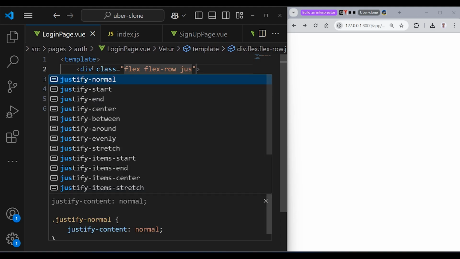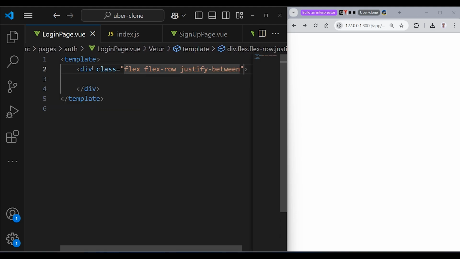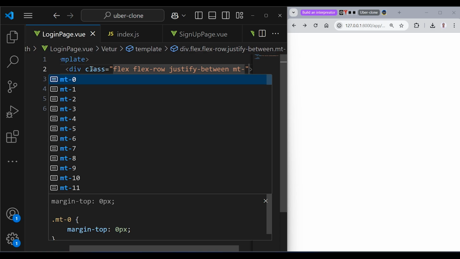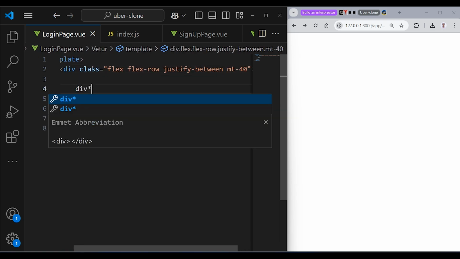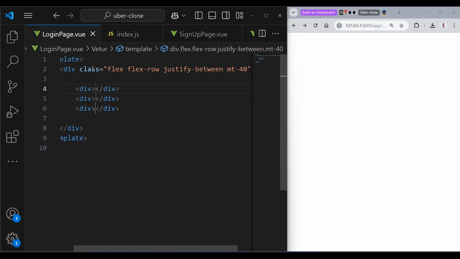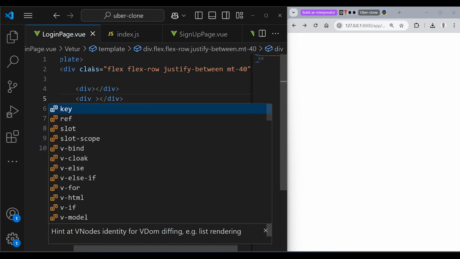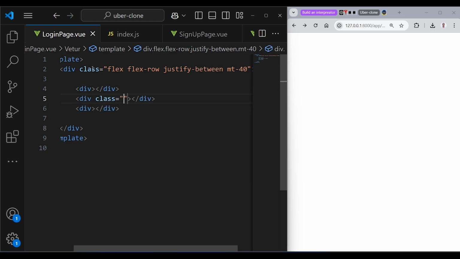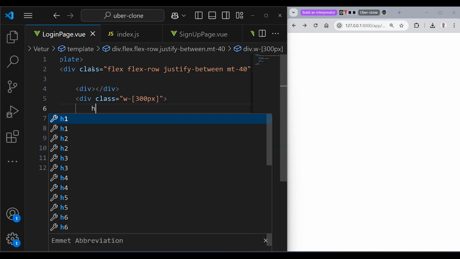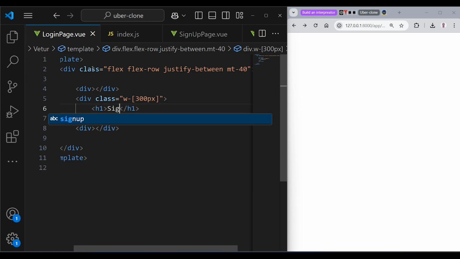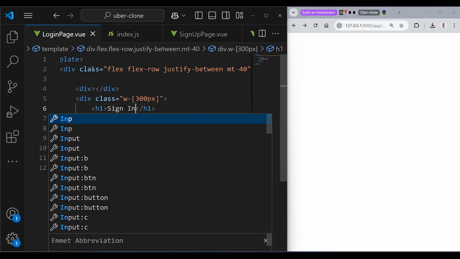I'm passing justify-between, and for the margin top we're gonna pass 40. Now I'm gonna put three divs inside this, and in the second div is where we're gonna put our login form. Here I'm gonna pass the size of the login form, 300 pixels, and then here I'm passing an h1 and saying sign in.